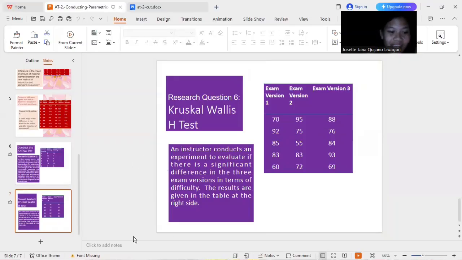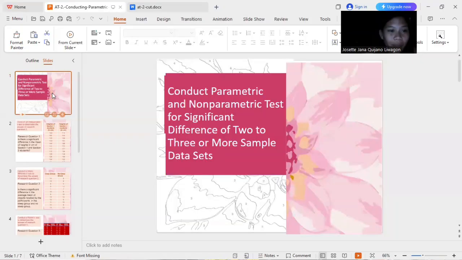So, each test signifies the conduct of parametric and non-parametric tests for significant difference of 2 to 3 or more sample data sets. So, yung sinabi ko kanina na 6 is ito yung para sa parametric and non-parametric test. Para ma-determine kung meron ba siyang significant difference or wala sa 2 to 3 or more sample data sets. So, that's for today.